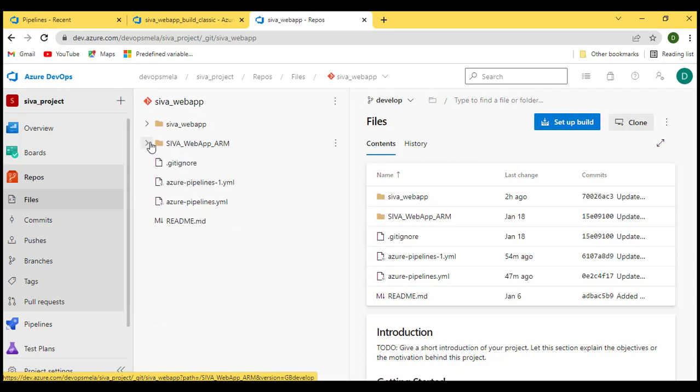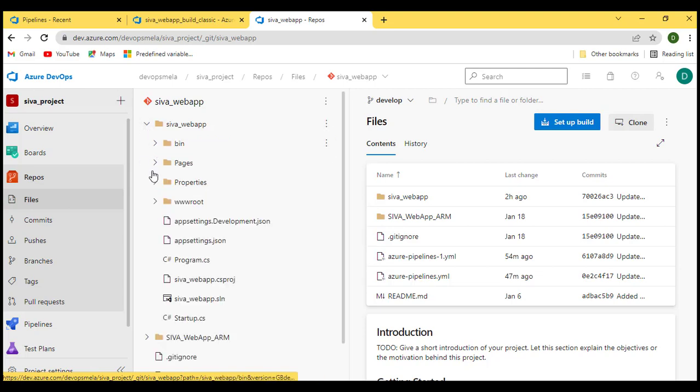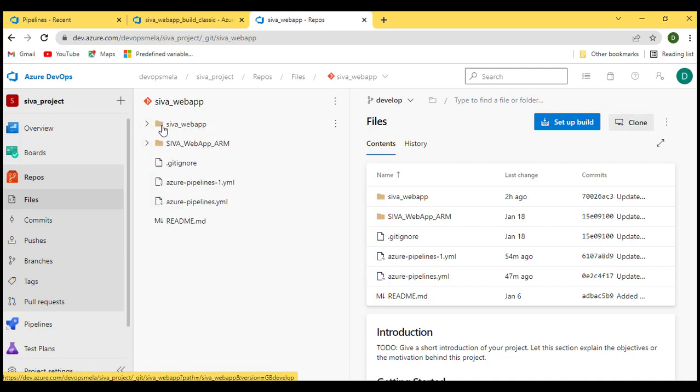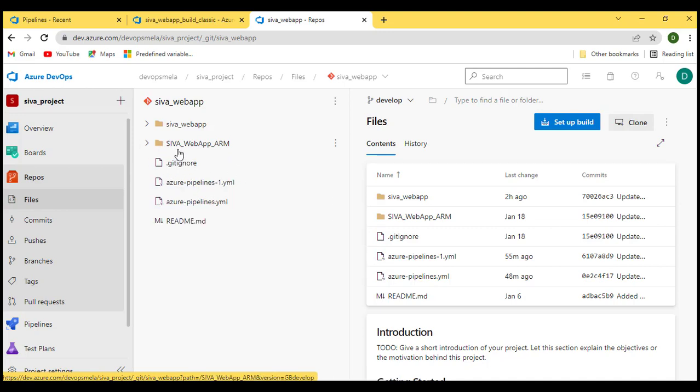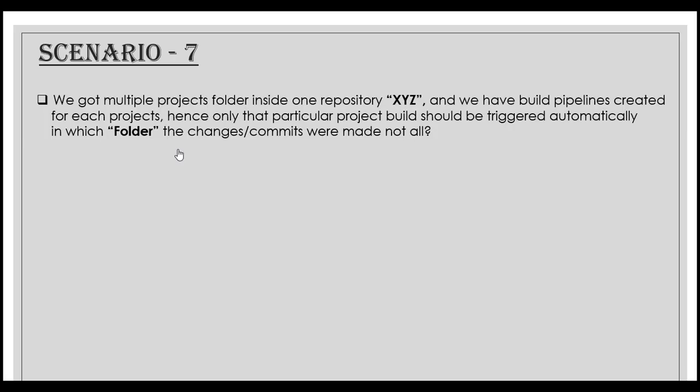So what exactly the issue is over here: whenever the developer makes changes to the develop branch, both pipelines get triggered automatically. So how do we segregate this? What I want to achieve is, when I make changes to this particular folder, only this particular pipeline should trigger. Vice versa, if I'm making changes to this other folder, only that pipeline should get triggered. How exactly can we achieve this? Let's go back to the PPT.